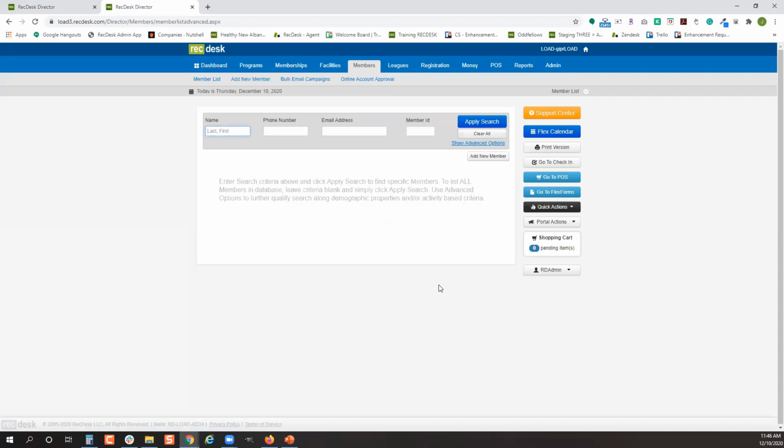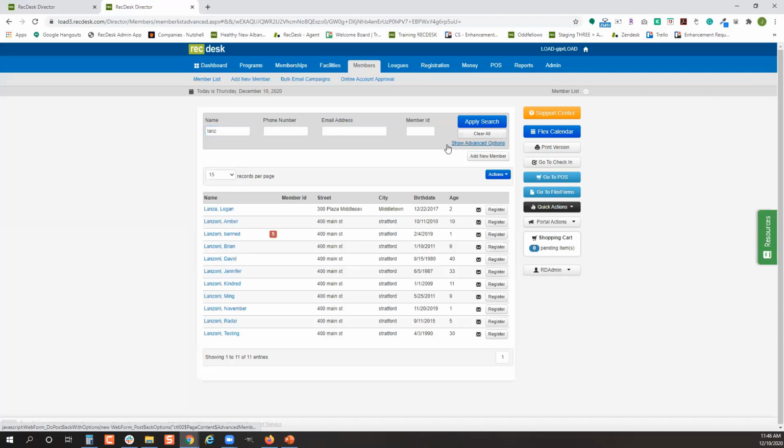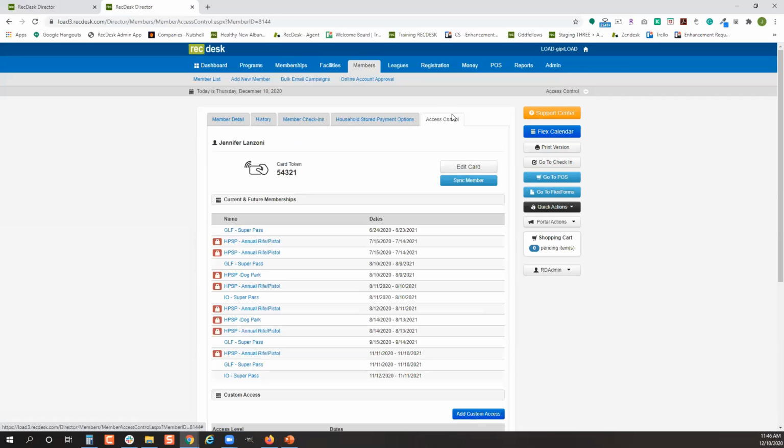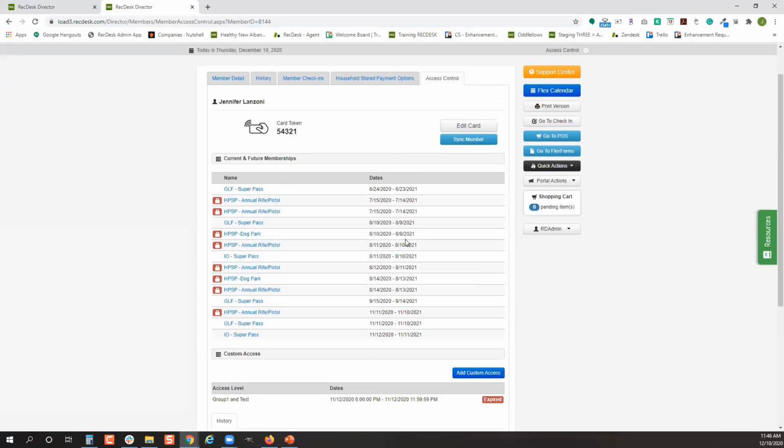And yes, you heard that right. Keezy lets you create profiles on your cell phone. And it's as simple to link to somebody's profile as going to them in RecDesk and clicking on the Access Control tab that'll be added. And this is where you just edit the card to sync their actual access control card with their account.